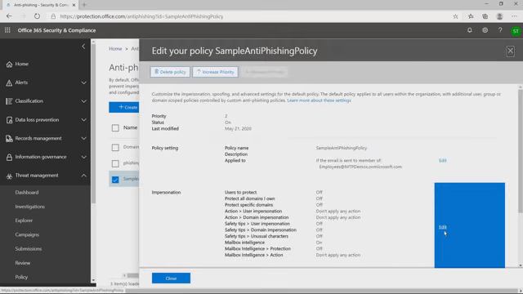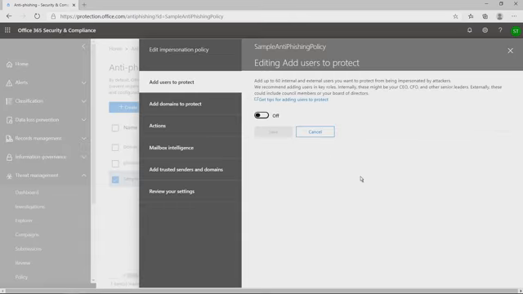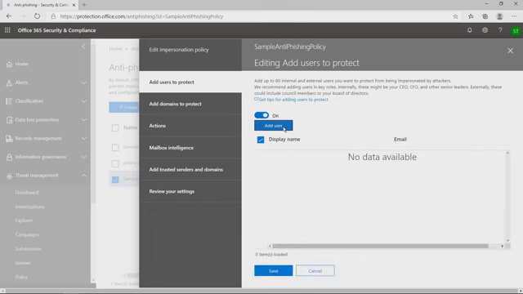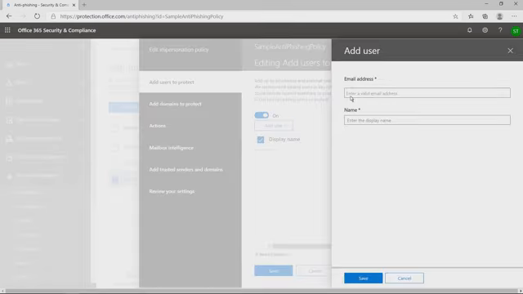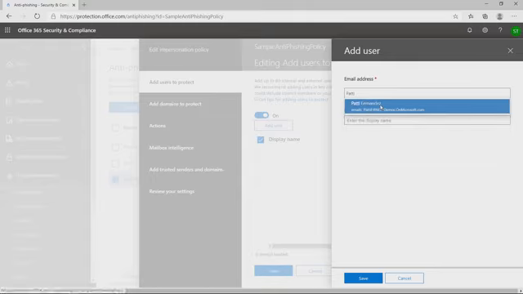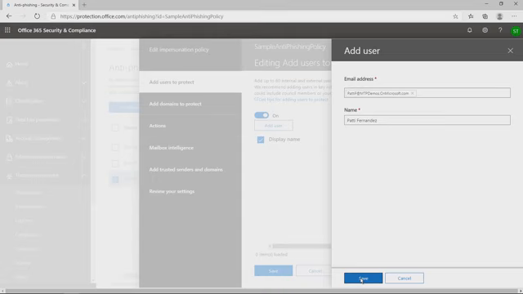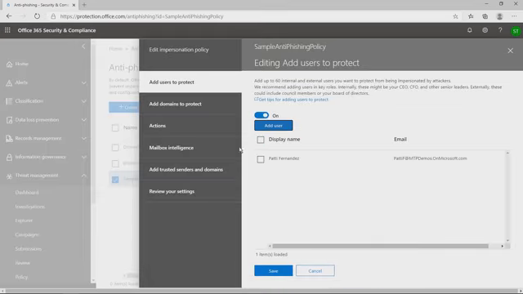Here, you can edit the policy to refine the settings. Let's edit the impersonation settings. You can configure this policy to prevent impersonation of key roles, such as senior leaders who periodically send emails to everyone in the company. To add users to protect, first set the toggle switch to On. Next, select Add User. Next, enter the user's email address. Notice that the user's name is automatically populated. Next, select Save. This policy will now protect this user from being impersonated.